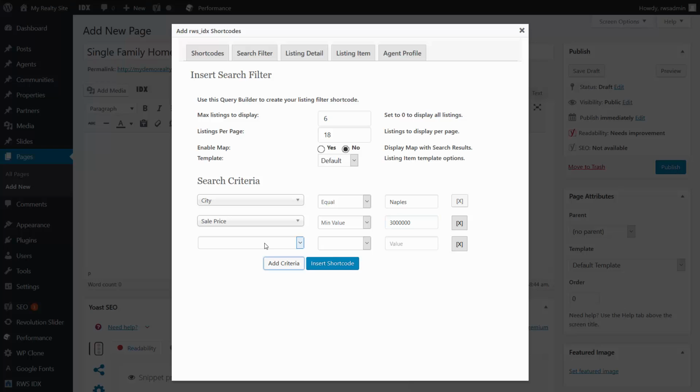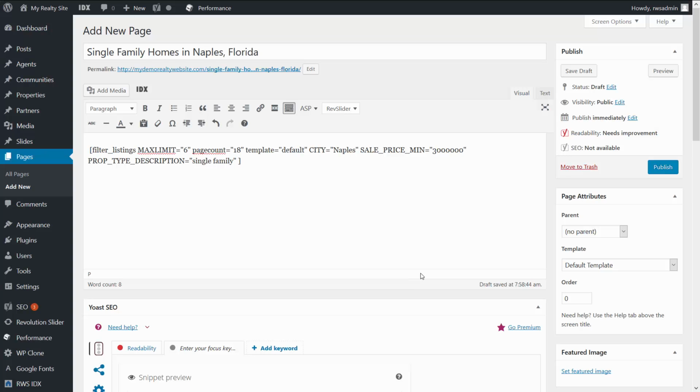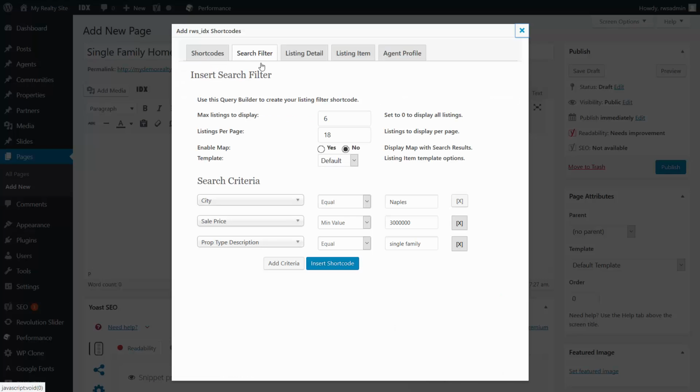Now we're going to select the property type. We'll do single family. Now when I click Insert Shortcode, it'll automatically insert the shortcode based on the criteria that I selected. The query builder is very flexible and offers the ability to create complex search queries using multiple Boolean operators. Boolean operators will help to either narrow or broaden your search queries.